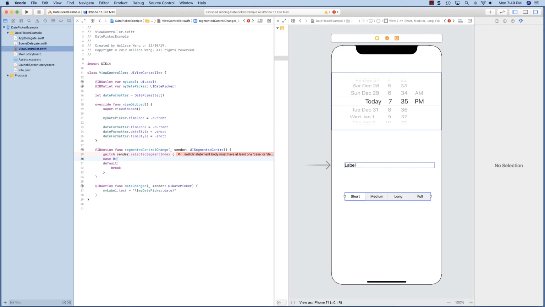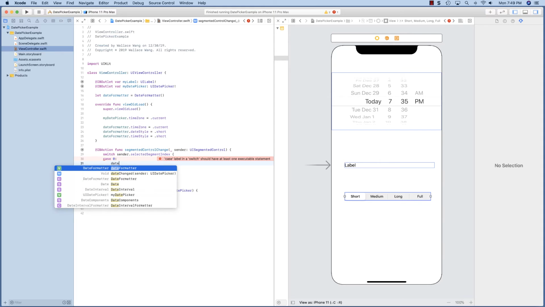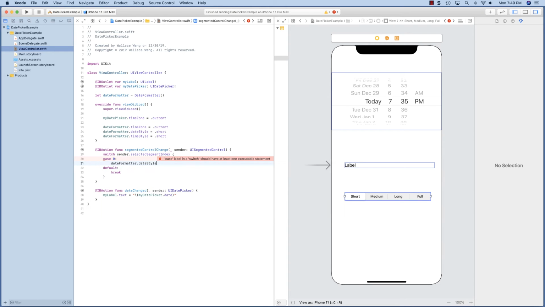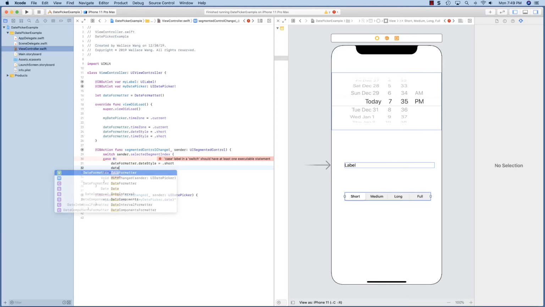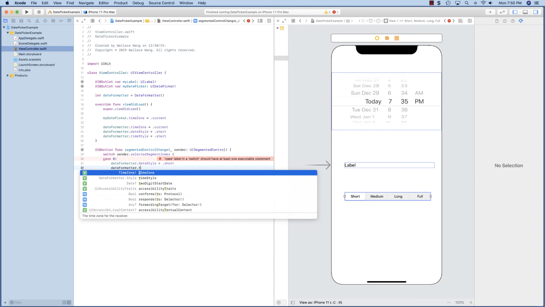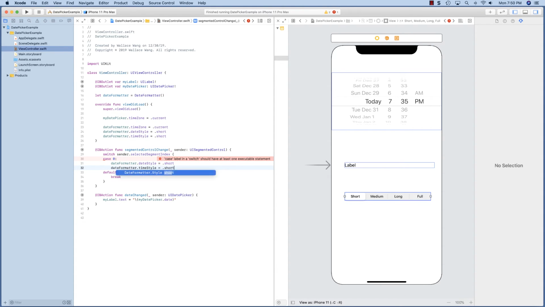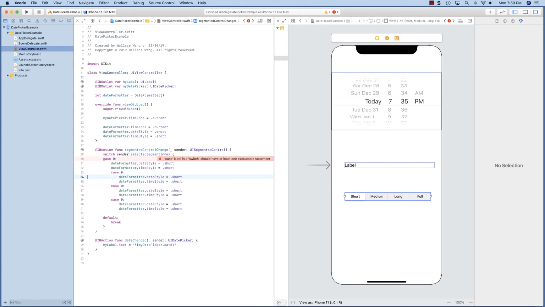And now let's check if the user clicked on the first segment. So the index value would be 0. And if that's the case, we'll make it short for the date style and the time style. We can go ahead and just copy this. And I'm going to use Control I to format the text.